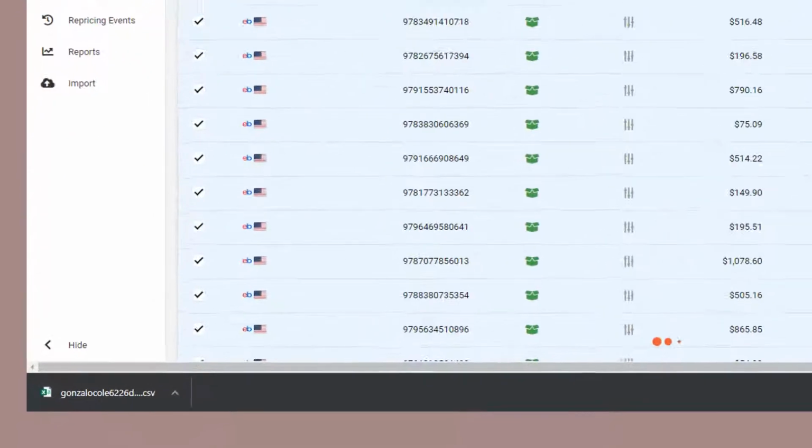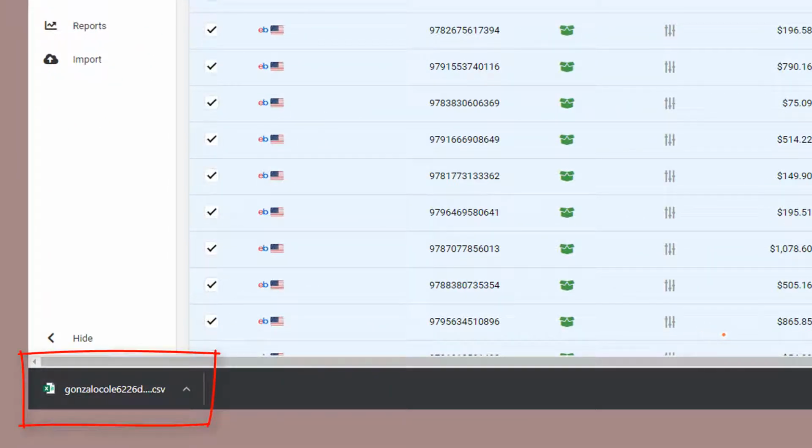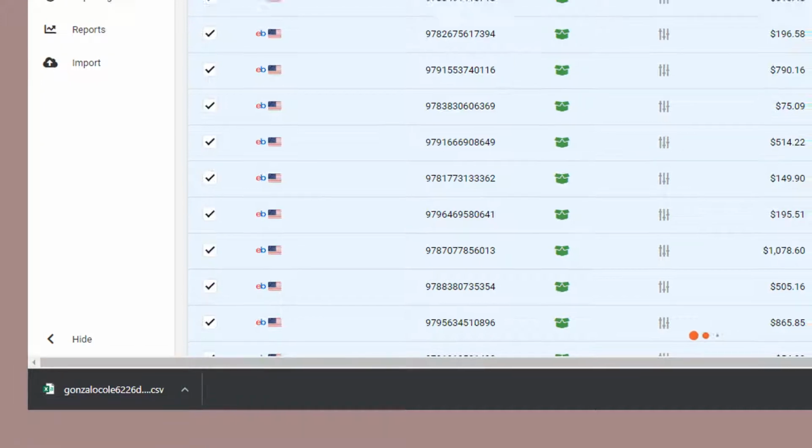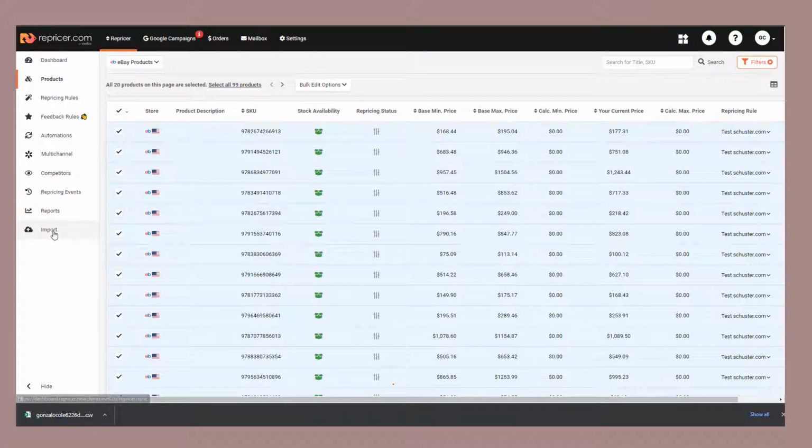If your file is small, it will appear at the bottom of your screen like any other download. If you have a large number of listings, you'll be redirected to the import screen where your file will be generated. Speaking of import screen, let's head over there and export all of our products at once.